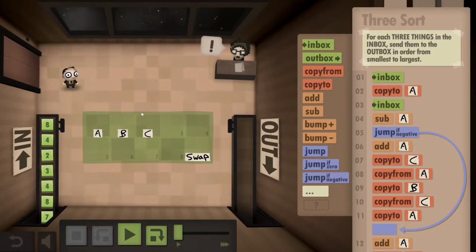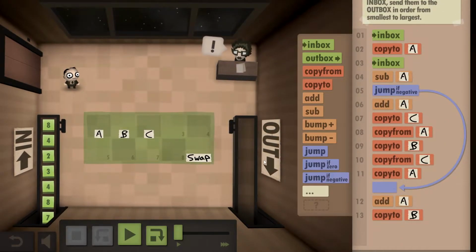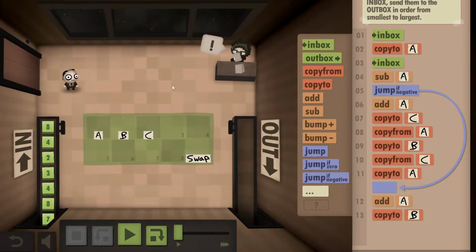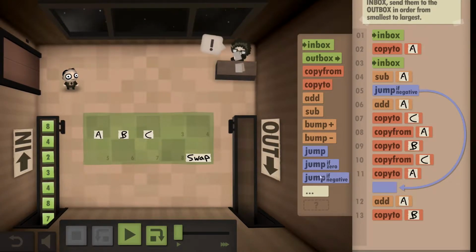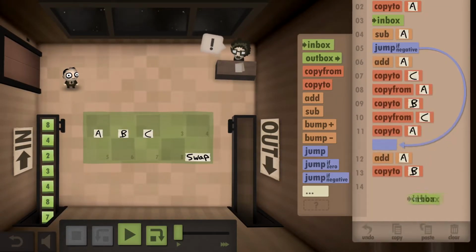Okay, so what happens here now, we'll get 8, copy it to here, we'll get 4, subtract A, get negative 4, so we'll just put the 4 there. So now we can move on and get the third number.